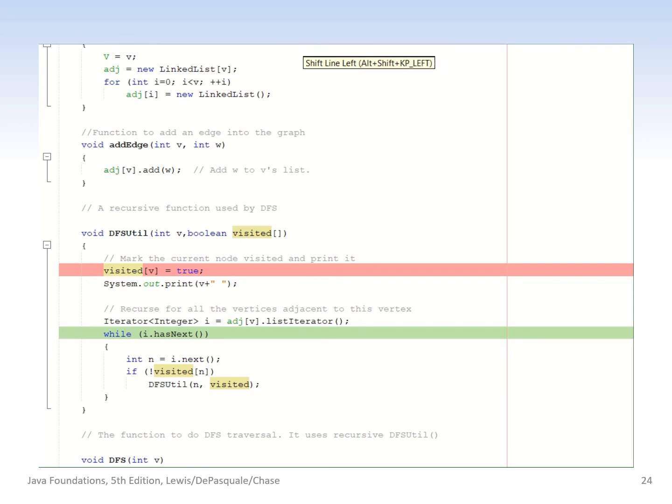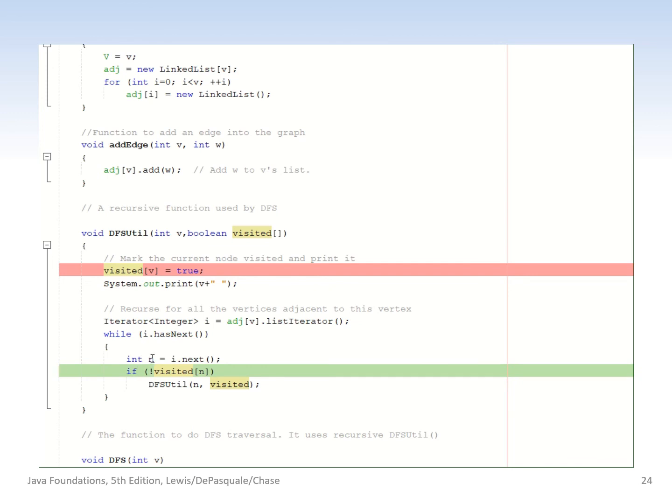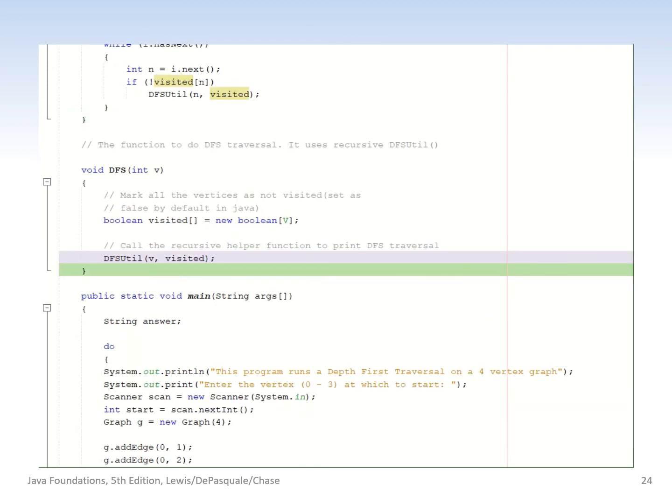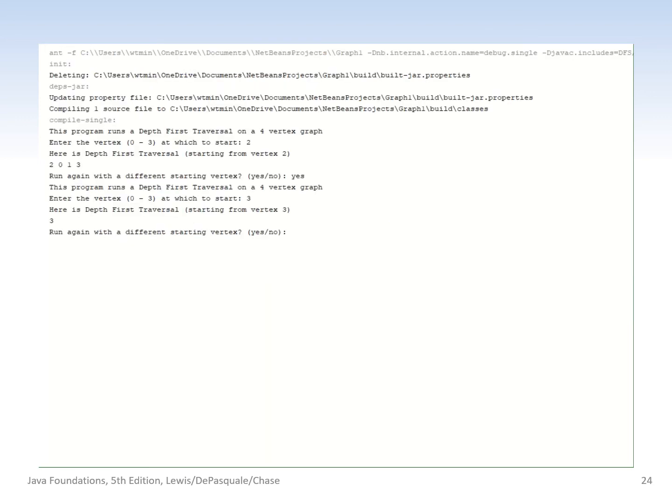And now, while i.hasNext, so what does it have? N is 3. If not visited, recursively call. Well, 3 has already been visited, so we're going to skip that, right? There is no hasNext. We're done. The depth first traversal starting at vertex 3 is just 3 because it can't get anywhere else. We're going to try another one.